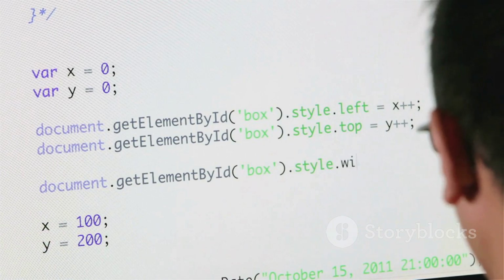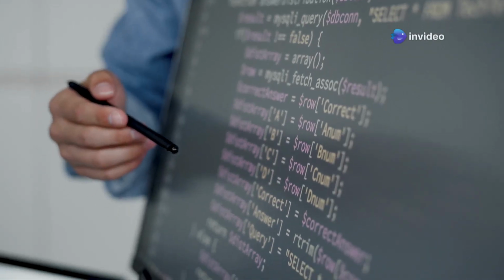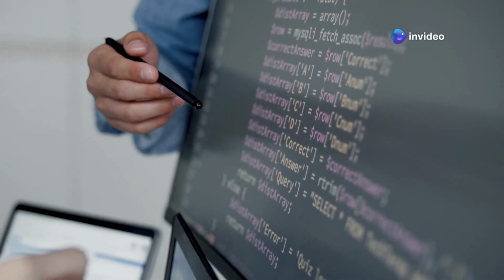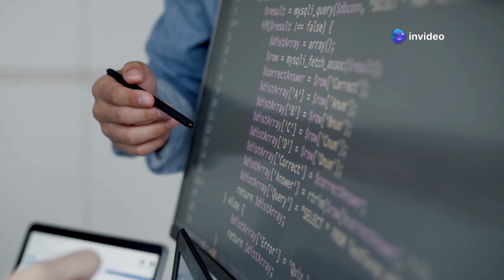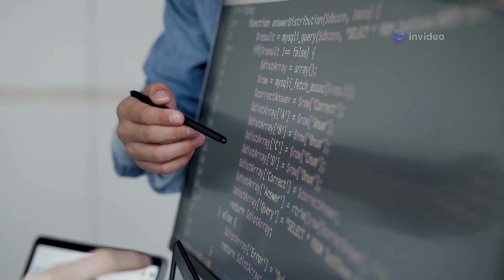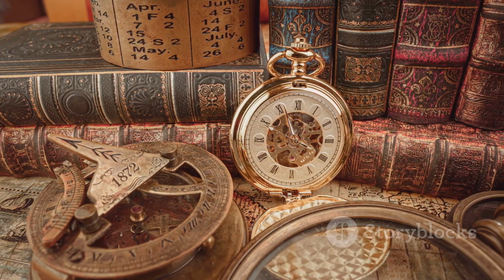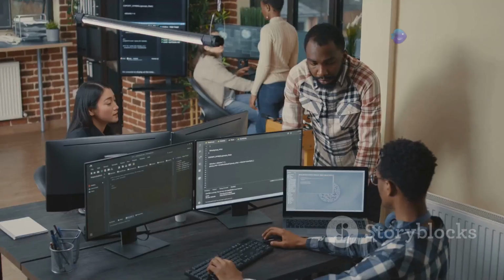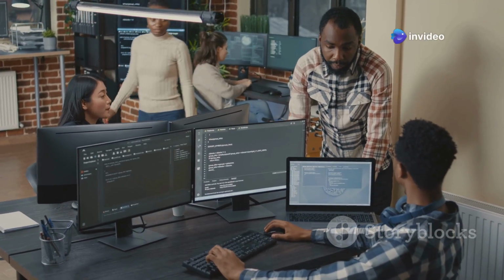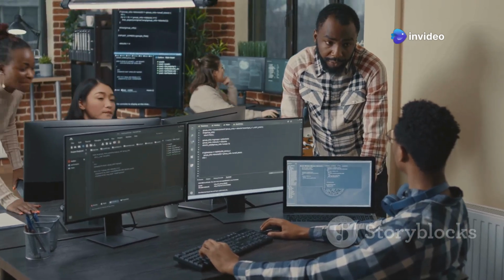Finally, let's address refused bequest. This code smell occurs when a subclass inherits methods or properties from its parent class that it doesn't need or use. It's like inheriting your grandfather's antique pocket watch collection when you don't even wear a watch. Refused bequest can be a sign that your inheritance hierarchy isn't well defined.